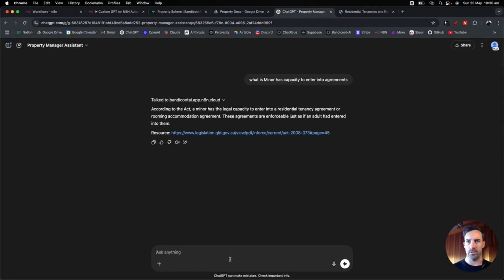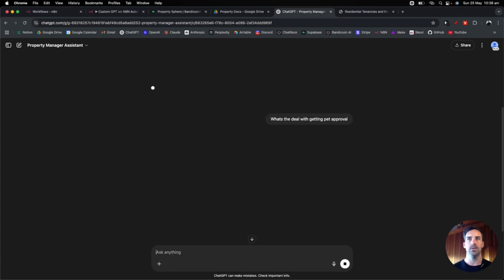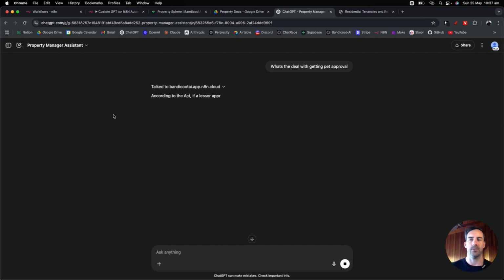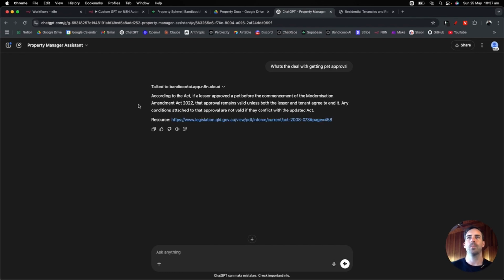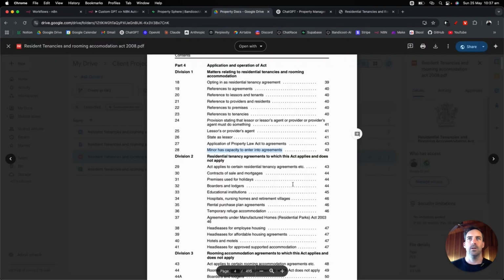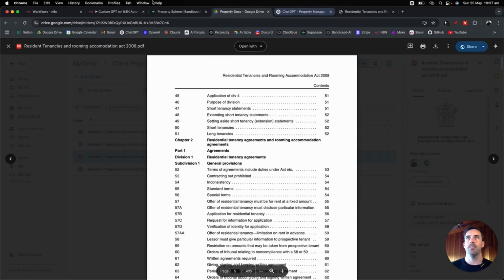And we'll give it one more question. What's the deal with getting pet approval? Because I know they have something in there about that. Confirm, and it just asks you to confirm as a security thing when calling an external URL. According to this, and then page 458, which I won't go searching through this, but how's this connected?